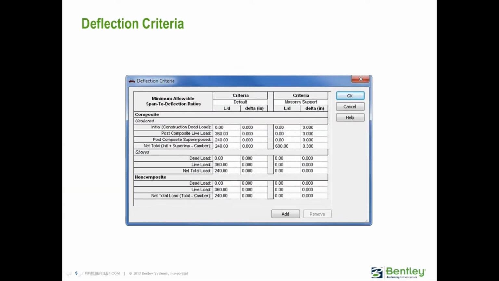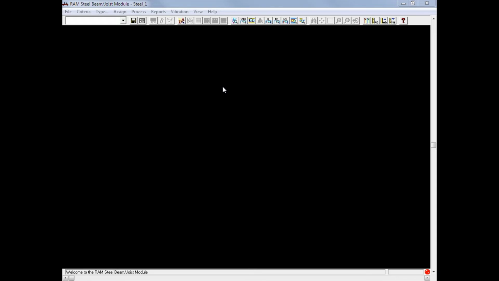In this video, you will learn how to assign alternate deflection criteria in the RAM Steel Beam Design Module. This will include the process of setting up your alternate deflection criteria through the criteria menu, and also assigning this deflection criteria to particular steel gravity beams in the design module. The first process we will show you is how to set up your deflection criteria.